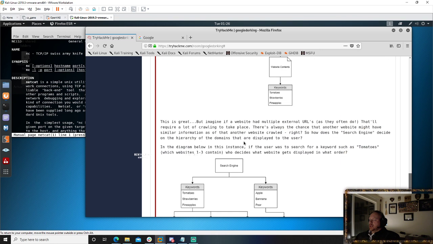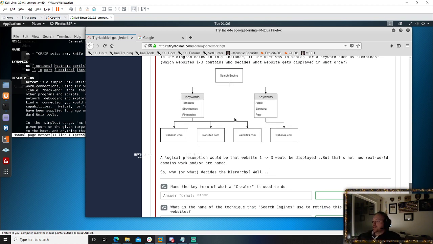I'm sure this is going to tell us how to use some of the commands that you can put into Google on how to limit its search down to given websites. Name the key term of what a crawler is used to do. I'm going to say index.